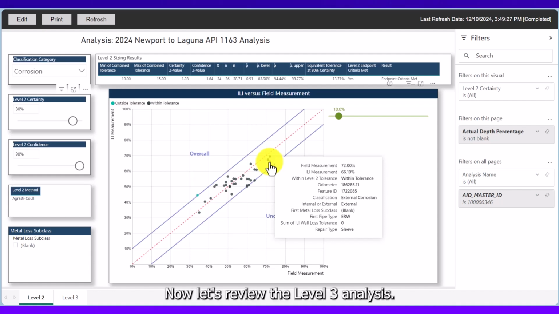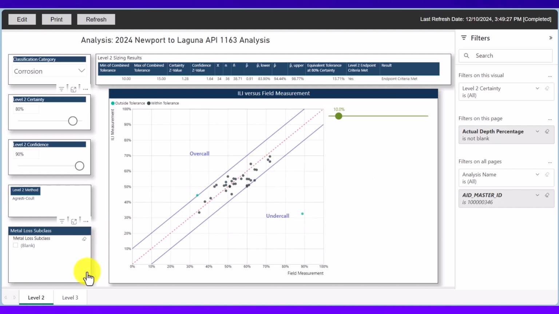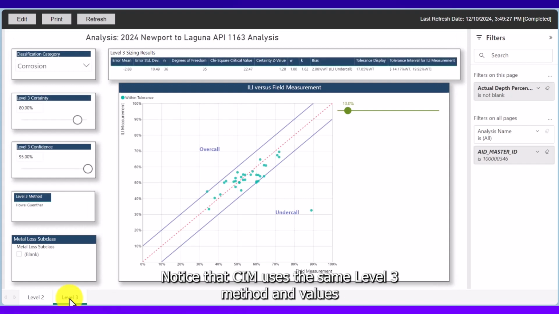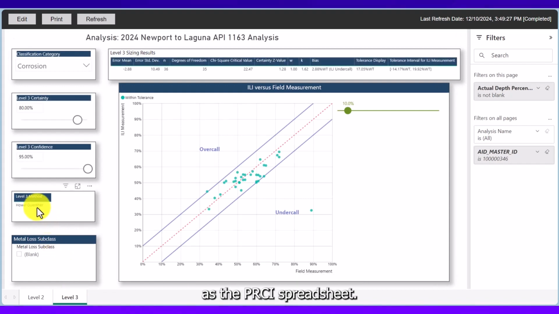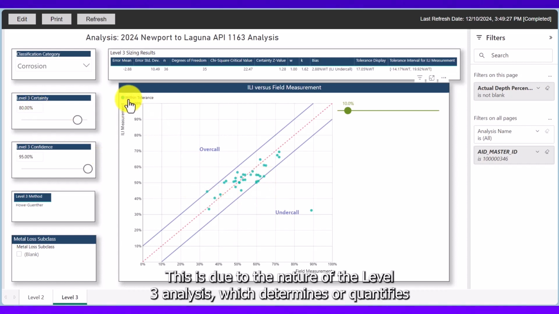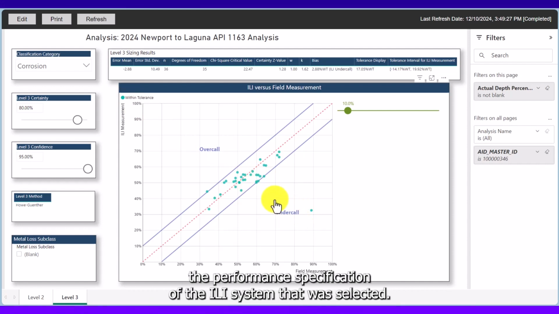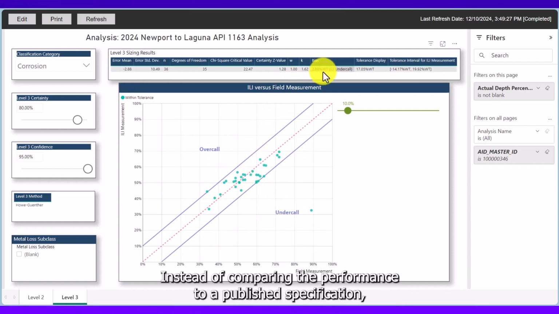Now let's review the Level 3 analysis. Notice that SIM uses the same Level 3 method and values as the PRCI spreadsheet. Also notice that all ILI versus field measured values are within tolerance. This is due to the nature of the Level 3 analysis, which determines or quantifies the performance specification of the ILI system that was selected instead of comparing the performance to a published specification.